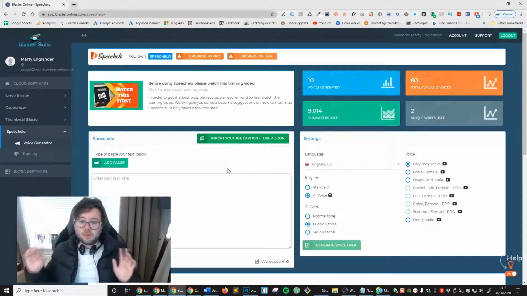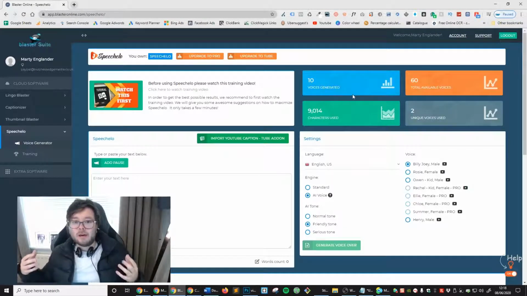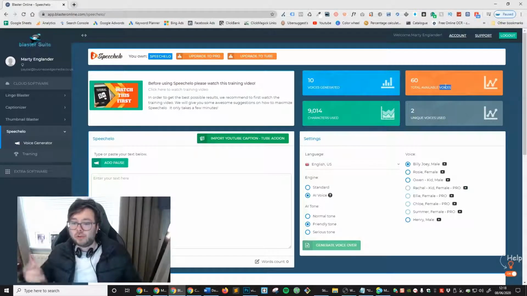Let's have a look. So we've got the menus, so there's not really that much you can click on the left, but on the right we've got these 4 pieces of information. So we've got voices generated, available voices, characters used, and unique voices used. So the voices generated is basically how many voices that you've used to generate text to voice. Okay, that is very simple. And then total available voices, how many voices have you actually got in your library that you can use and mix it up? Well, you've got 60.